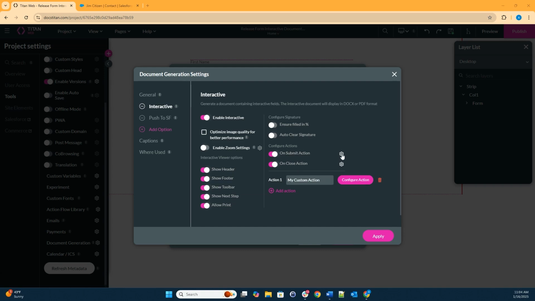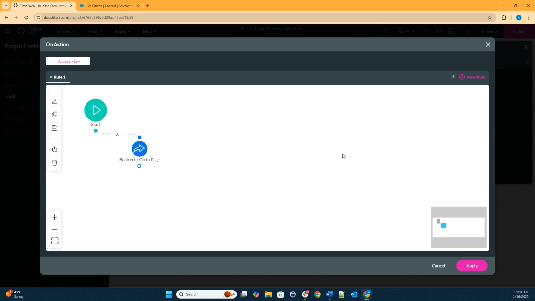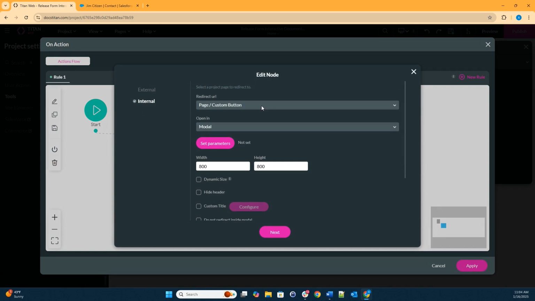On submit action is enabled. If you click the edit button, it will open up the action editor. Here you can add any of the standard Titan nodes and take any action that you could take in Titan Web. In this example, I have configured the action to redirect to a thank you page. So we added a redirect go to page node here, selected our page, which will open in a modal.